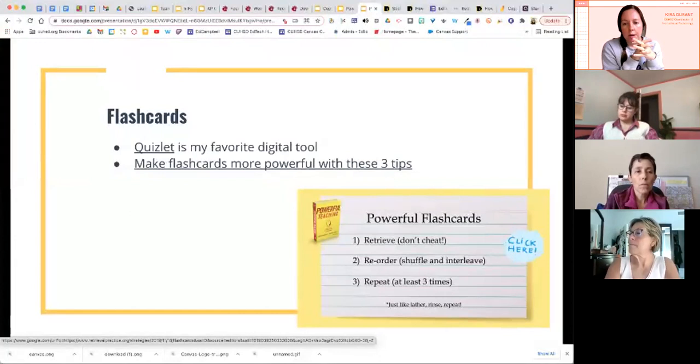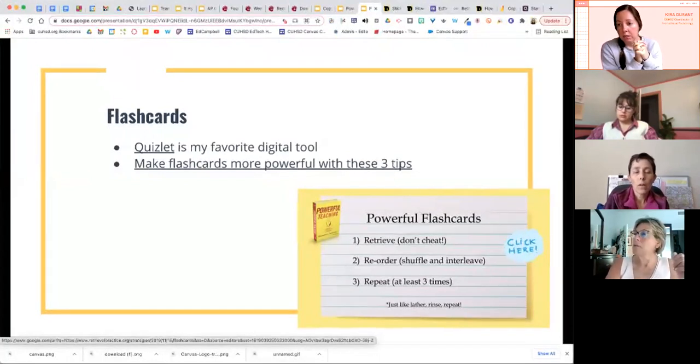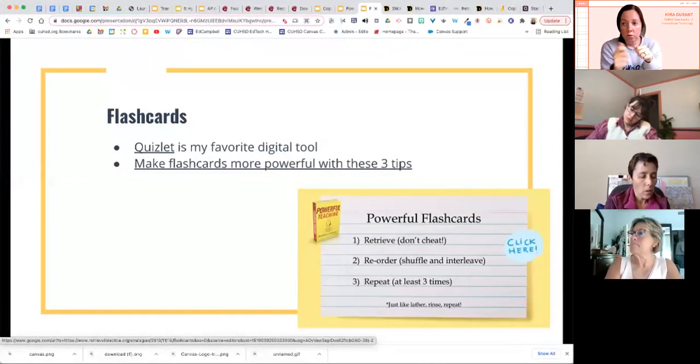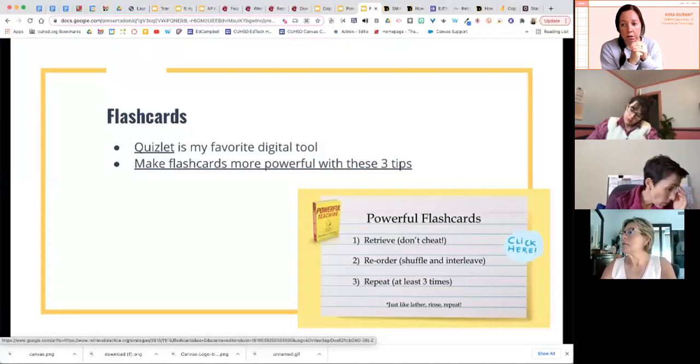This resource right here will take you to a website that talks about how to make flashcards more powerful. And I just shared all this information directly with my students. And I was like, this is a learning tool, and this is how you can transform your flashcards from just being random flashcards into really powerful learning tools.